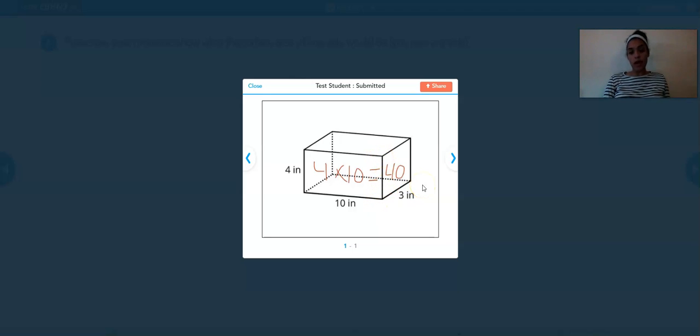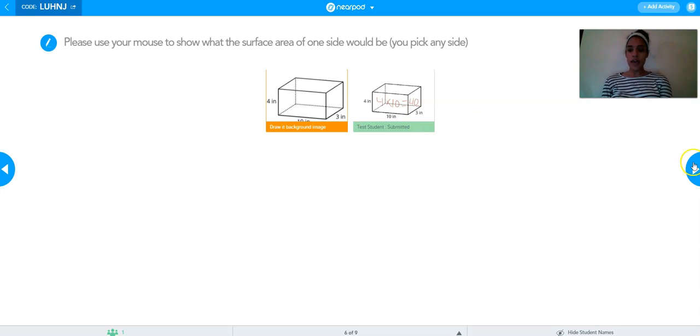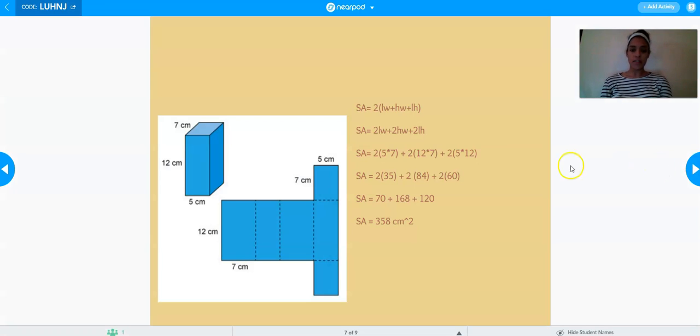So your answer could have been 12, or if you would have done the bottom or the top, it would have been 3 times 10, which is 30. So I hope to see some good responses as I close out here. And now let's go ahead on to a little bit more about surface area.